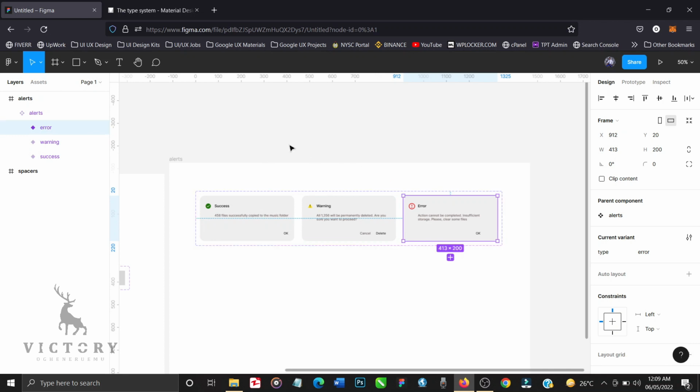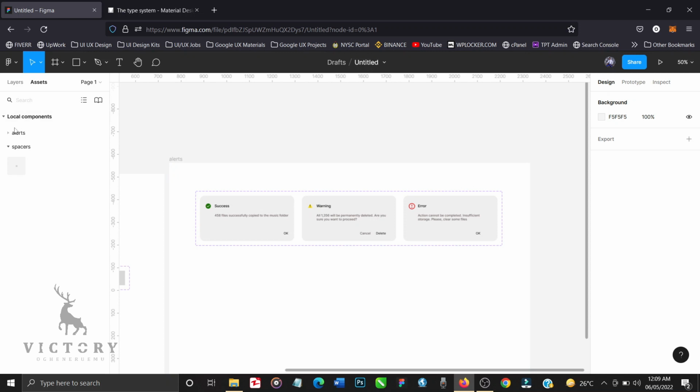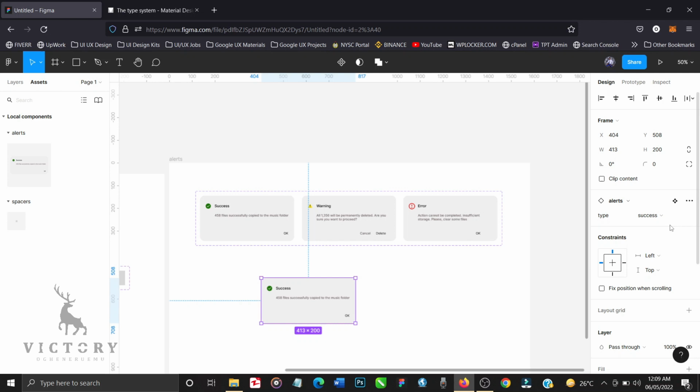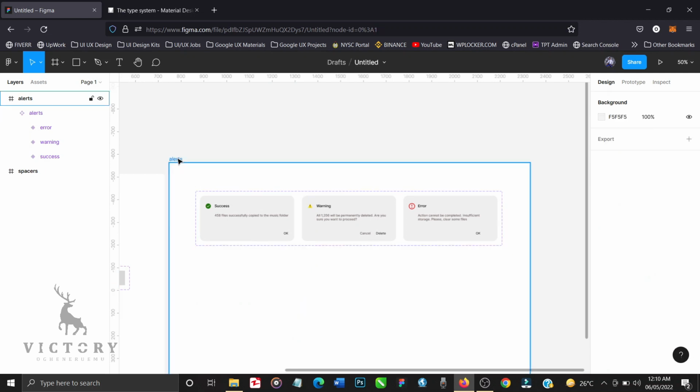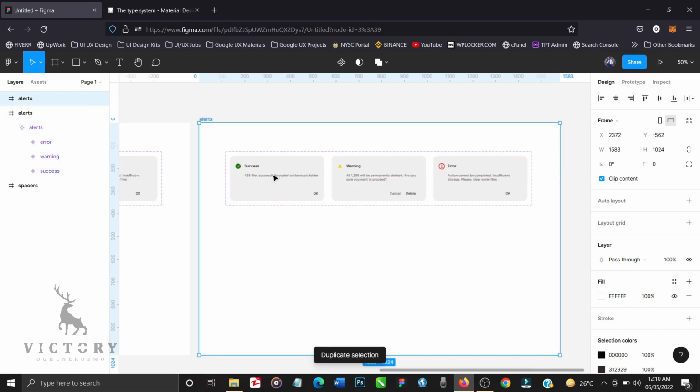So that's it. So if we were to go to our assets, and see alerts right here. If you drag one in, we can easily change the states from success to warning to error. So that's how you create your alert system. So let's delete that now and go to the final one, which is typography. Let's rename this to typography.